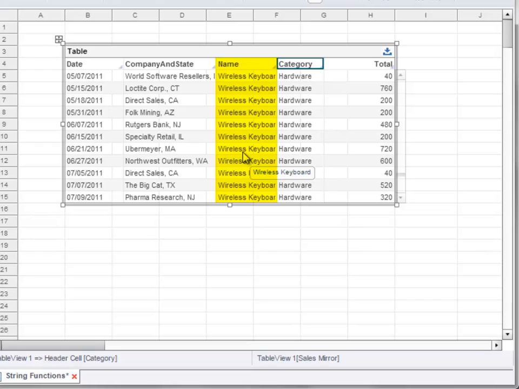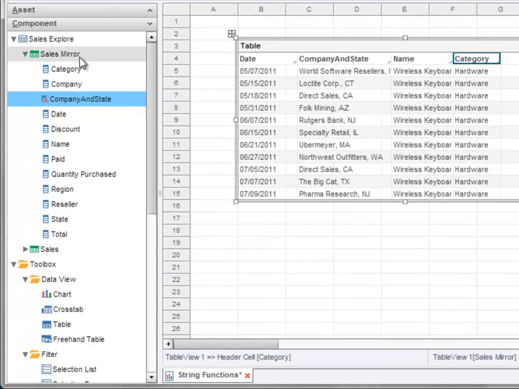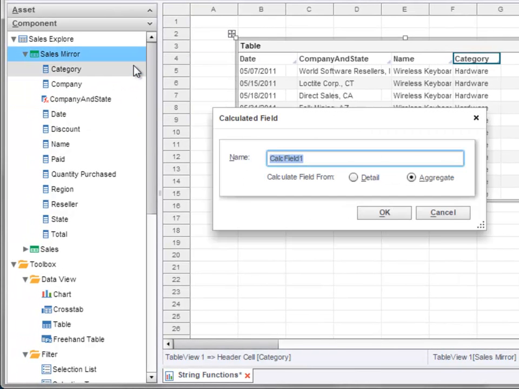In particular, if a product name exceeds 10 characters, we would like to truncate the name to 10 characters. To do this, we can again create a calculated field that selects a substring representing the first 10 characters from each product name. The procedure is the same as before. Right-click on the dataset and select New Calculated Field. Choose the Detail option and provide a name for the calculated field.